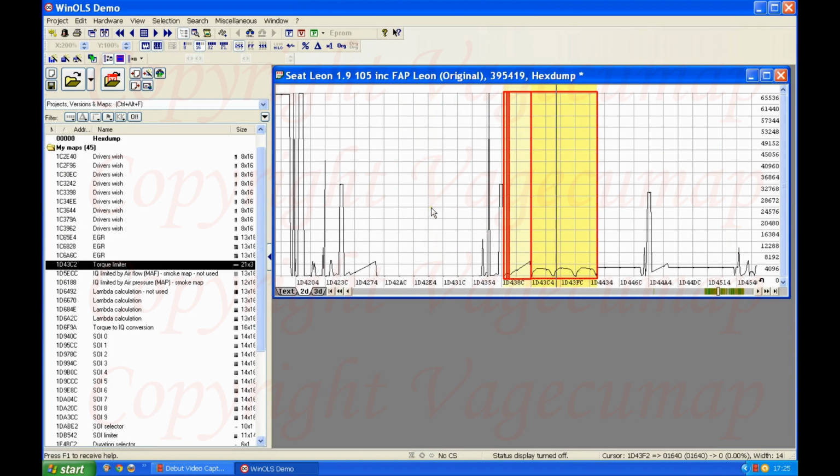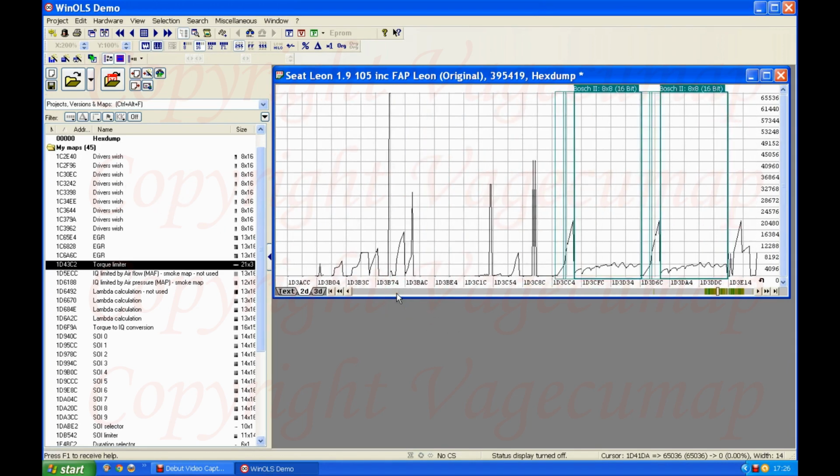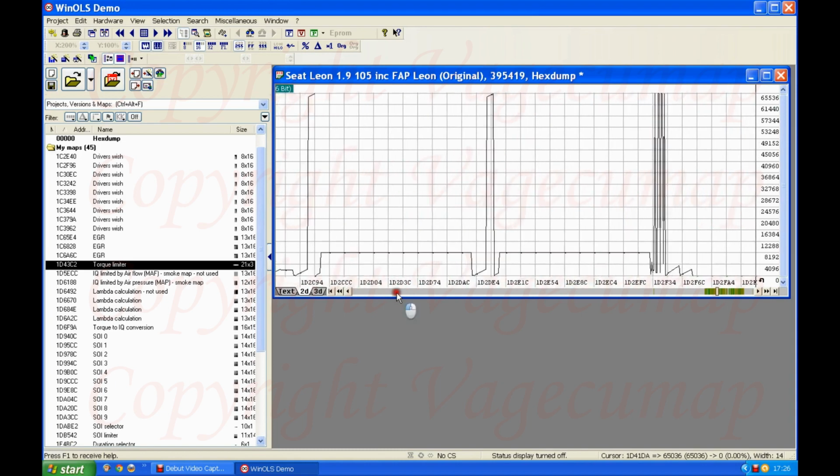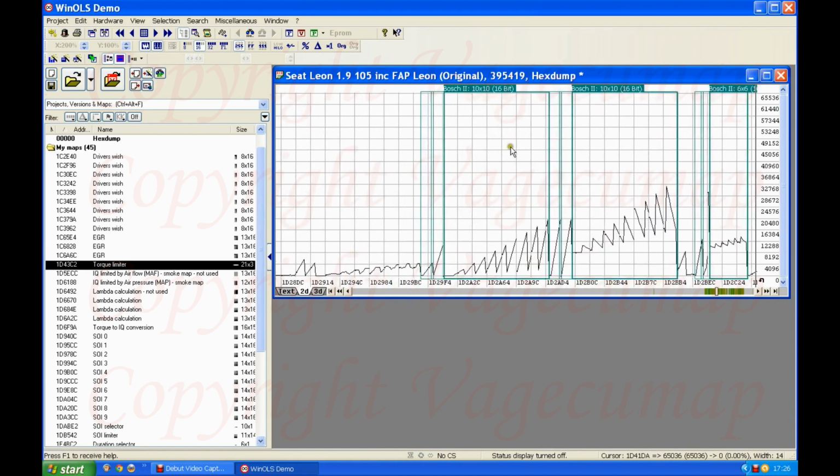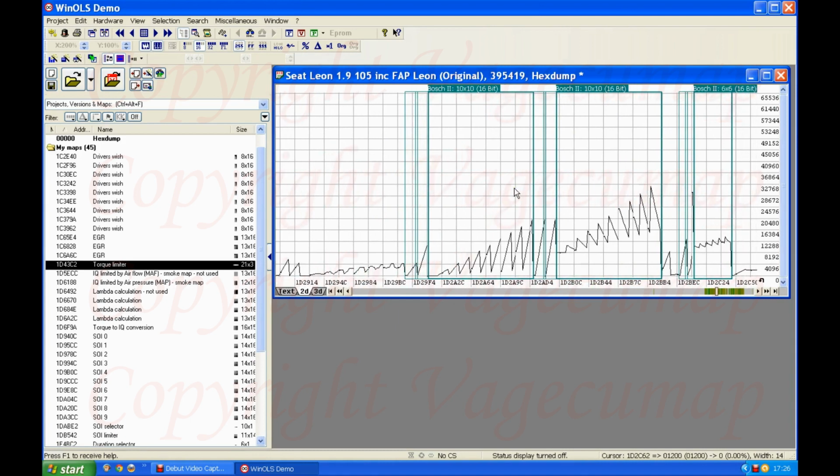That's the torque limiter. Now, in this particular file and other EDC16s like this, when you hit the torque limiter, you know you've gone too far. So the switch is off down this way. So I'll just go back down that way a little bit. And when you get to this point, you know you've gone too far the other way.